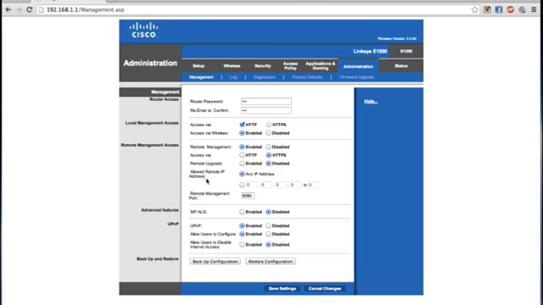You can allow specific IP addresses to access this router. That would be preferable, because then not everybody can access this router across the internet. And finally, when you type in the remote address to access the router, you're going to type in port 8080.